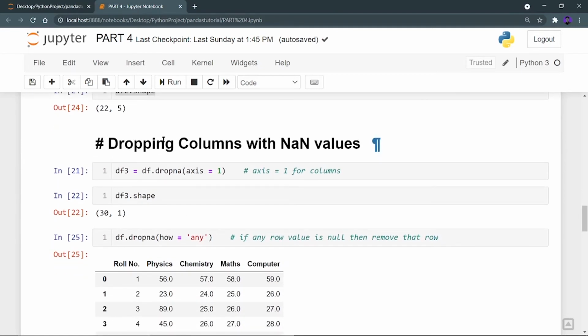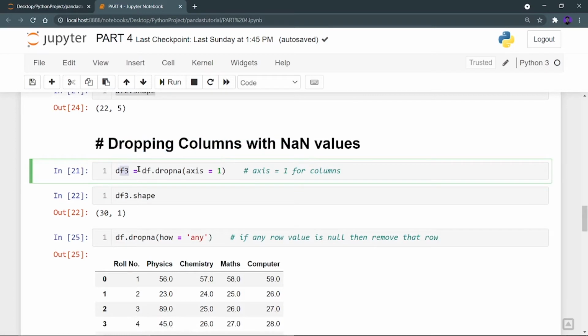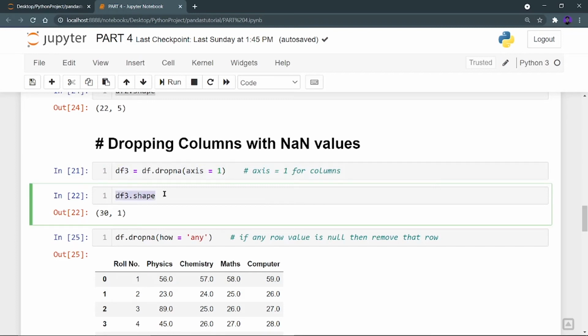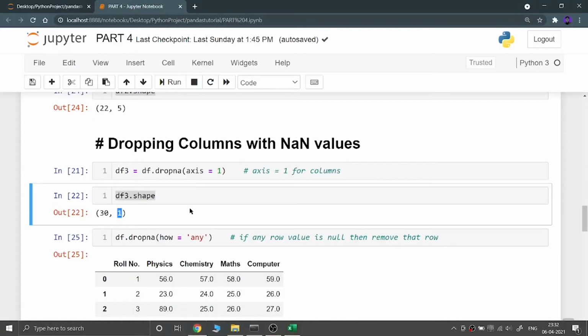Now let's see the same thing that I've just told you, dropping columns with null values. I'm creating another variable, df3, that is going to store all the columns without null values. So df.dropna(), and you have to provide axis equal to 1, not 0, right? If I run df3.shape, it tells us that it consists of 30 rows but only one column. Which is that one column? It is this, the roll number, because the roll number does not have any null value. So only this is left. The rest of the four columns are removed because they had at least one null value, right?